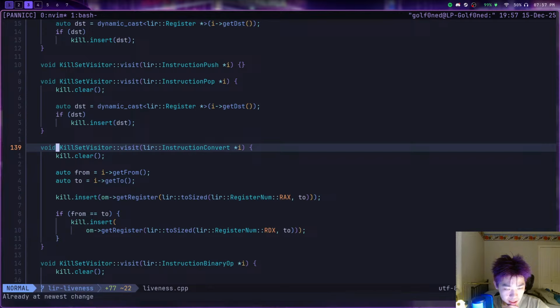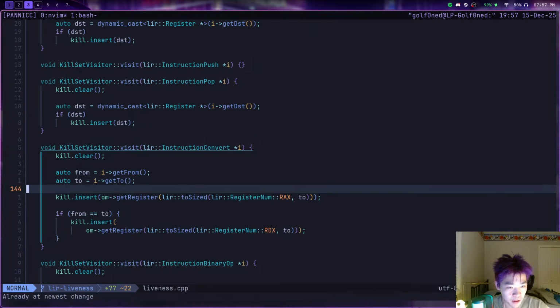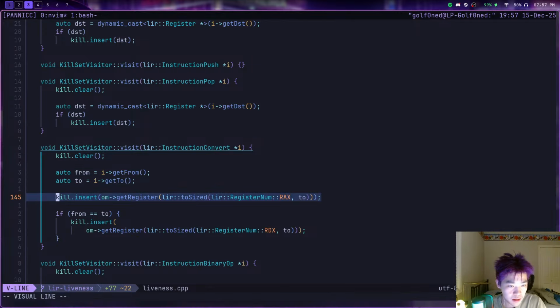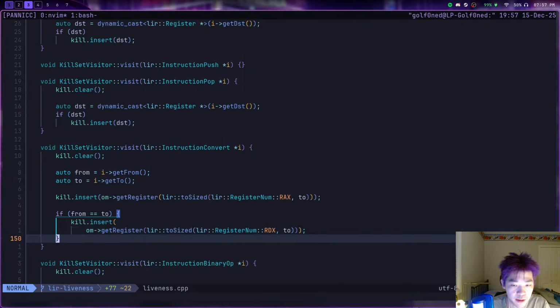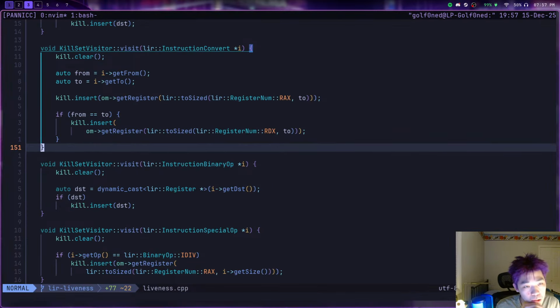Something is wrong here. I feel like I did something wrong with this. Why am I inserting 2 twice? Oh, I see. Wait, what the fuck? Oh, that's a size. Okay. Yeah, that makes sense.